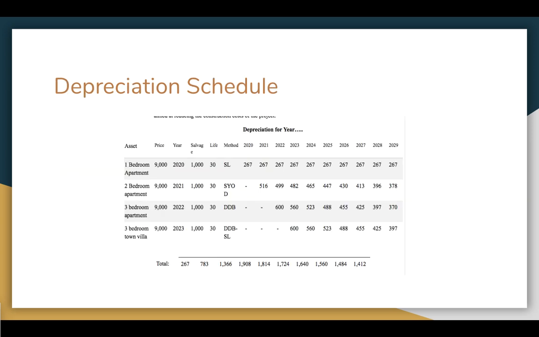This is our depreciation schedule for the following 10 years. Each apartment has a price of $9,000, which, after every year, using different methods, seems to be steady or decreasing.